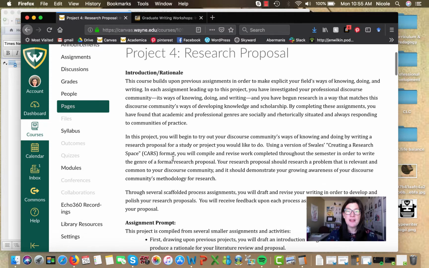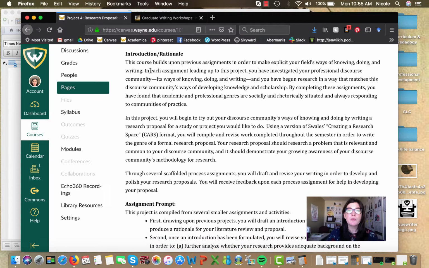All right, so one of the things that we're doing here in this research proposal is we're trying to keep on going with what we've been looking at all semester long with the ways of knowing, doing, and writing in your discourse community. So you've started some research that matches your discourse community's themes and topics and goals. And now we're going to be writing up a proposal to do research in your discourse community. So in this project, one of the things you're going to do is write down a pitch, a proposal for doing research within your discourse community.